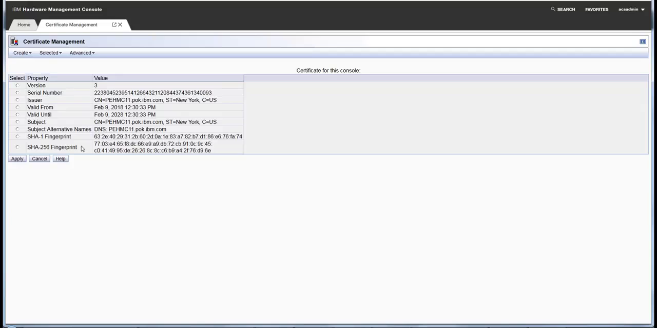By default, the HMC is set with a self-signed certificate. When connecting to an HMC via a web browser for the first time, if the browser's trust store does not contain the HMC certificate or a signing certificate used to sign the HMC certificate, the browser will present a security warning. Depending on your company's policy, it may be acceptable to add an exception for this warning, but you should verify the fingerprint of the HMC certificate presented to the browser matches what is shown in the HMC certificate management task.